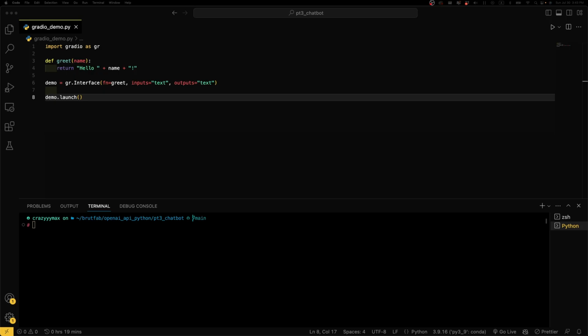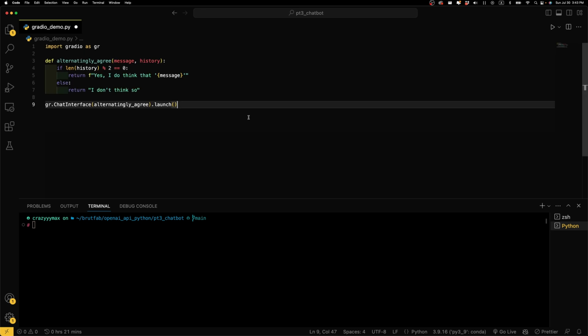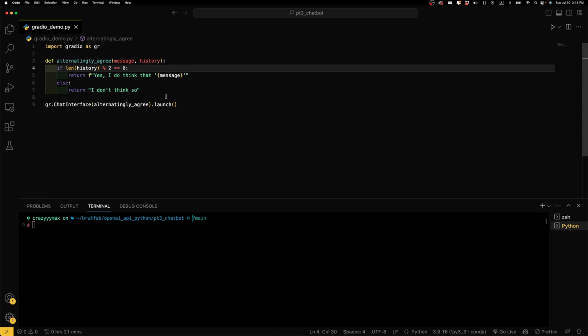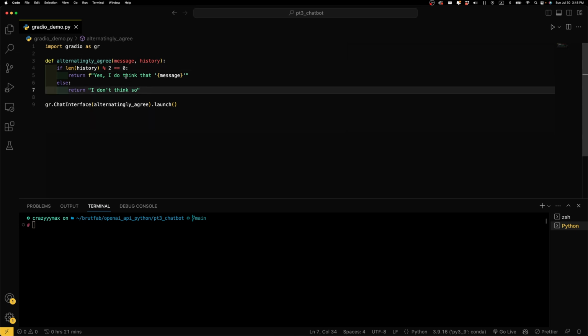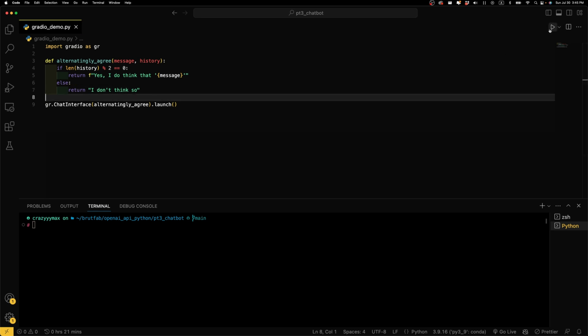Let's first look at an example with a dummy function. Again, we'll first see what it looks like, then I will explain. I will first get rid of this and paste in the new code. Once I save it, you notice that we're using the chat interface class this time, and we're defining a function called alternatingly agree. So when we type in the message in the chatbot, it will reply alternately between these two messages. Let's run this and take a look.